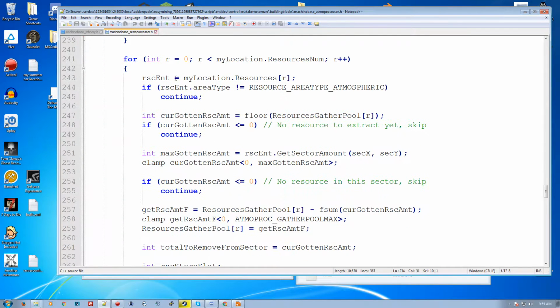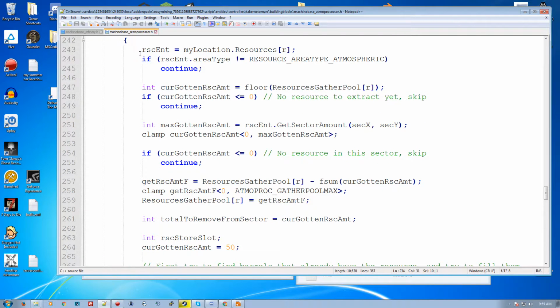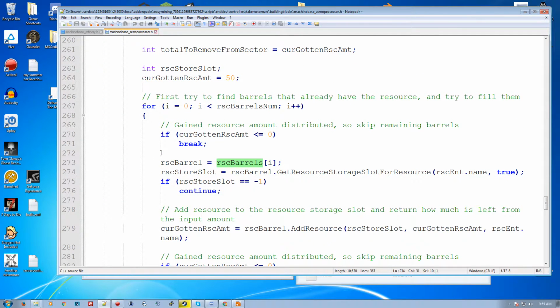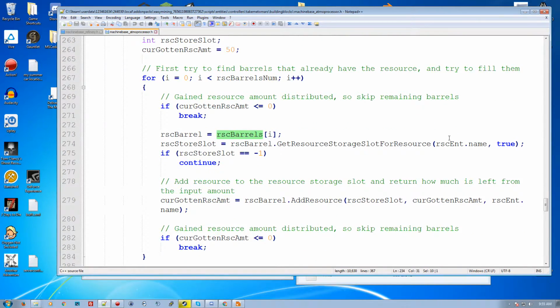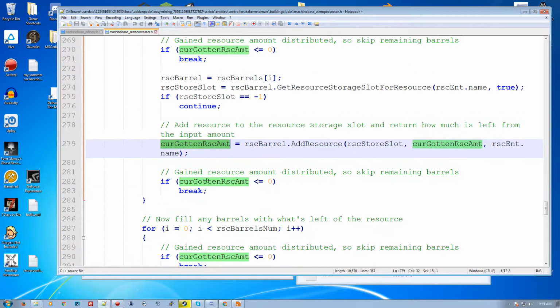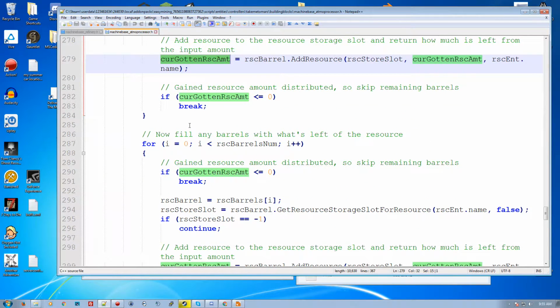Then it's going to go through the resources in that area. And here's where it's going to stick the resources into barrels. We're going to find barrels that already had the resource and try and fill them up. So it's going to try and put the same resource in the same bucket. And so here we go. Add the resource to the resource slot, return how much is left. So current gotten resource amount is, we're going to add some resources to that thing. It's going to tell us if we're good or not. Fill some more barrels.